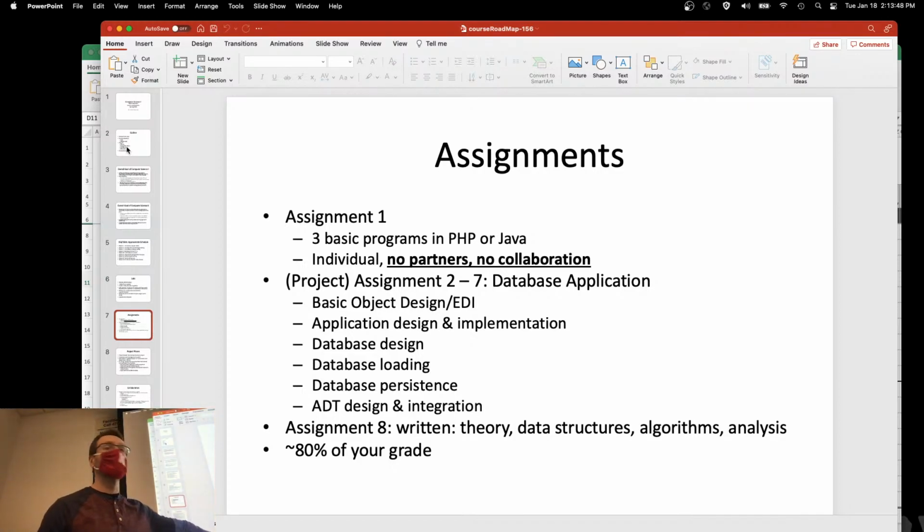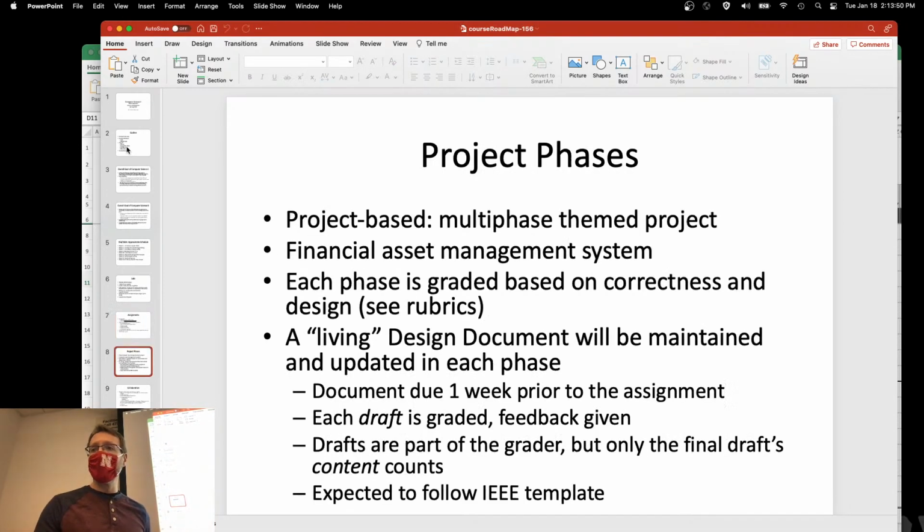You can still work in partners on assignment 8 though, okay? The project is a project-based, multi-phase themed project. Again, this year it's a financial asset management system. So the premise is that this guy worked at a financial institution and went off on his own because that financial institution didn't want to offer cutting-edge products like short sales or cryptocurrency or whatever, right? Because those are highly volatile, highly risky kinds of ventures.